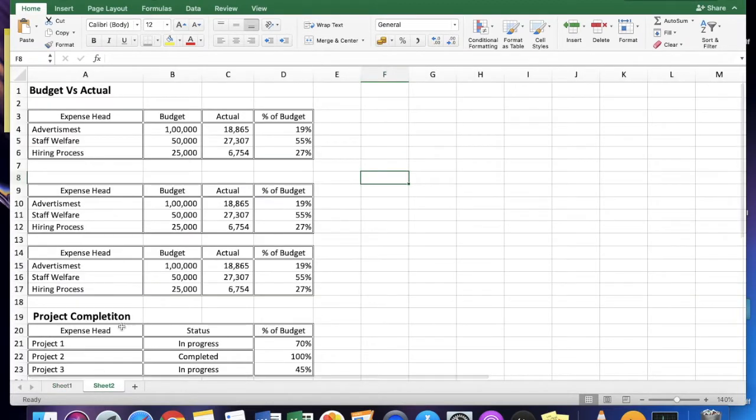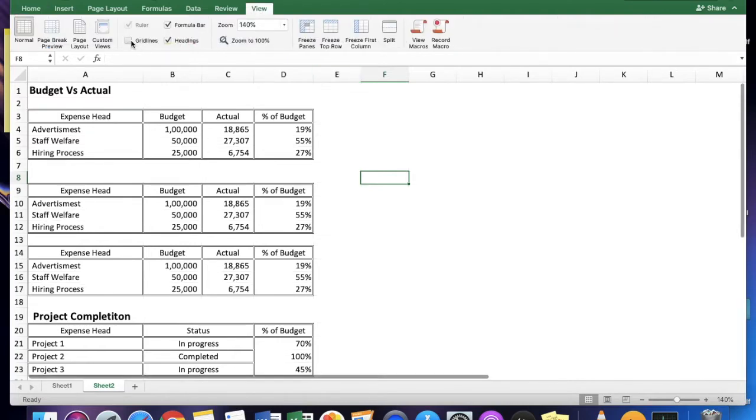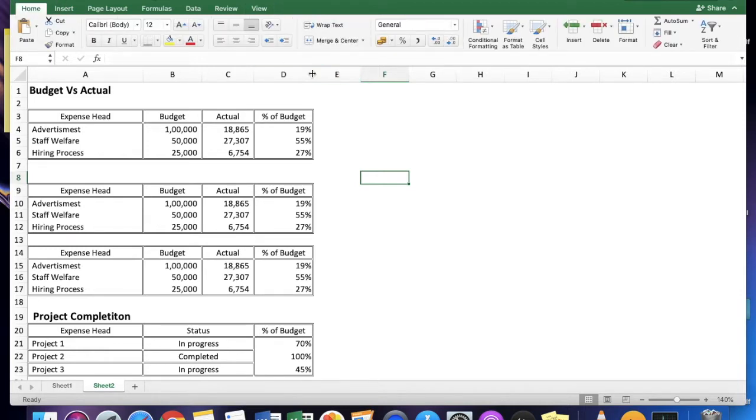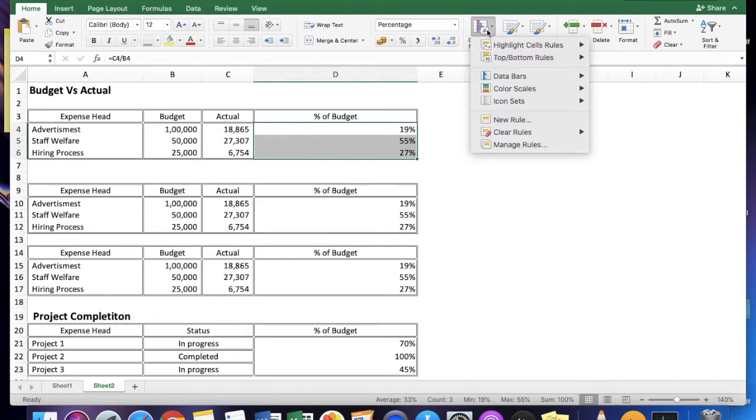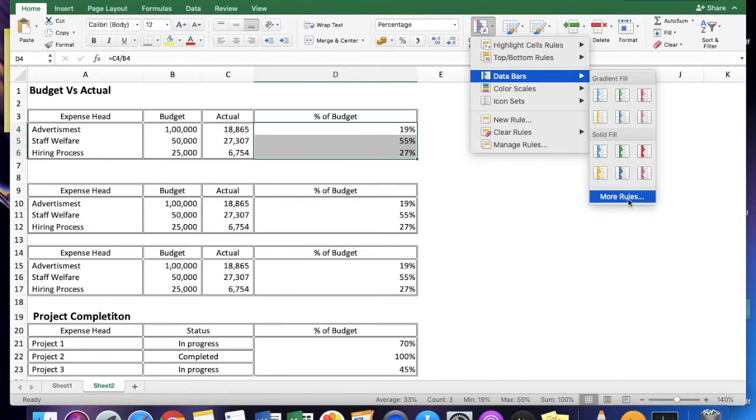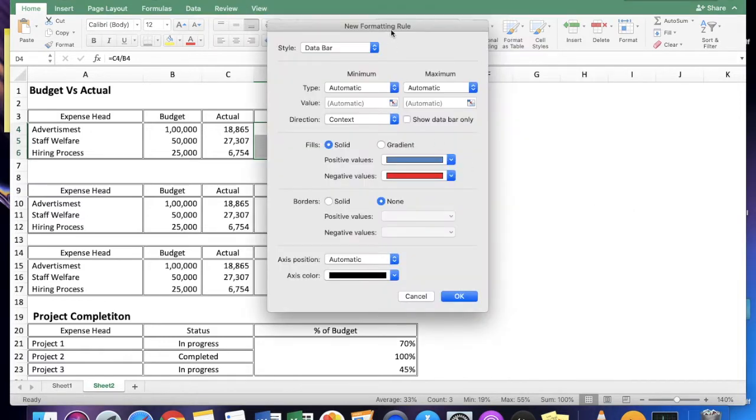Okay, so let's start. First of all, I will just go to View and untick the gridlines. It looks better. I'll come again to my sheet and drag it a little bit so we can see the graph in a nice manner. I will select the area where I need the bars to be done. Go to conditional formatting, go to data bars and more rules. Here we are.